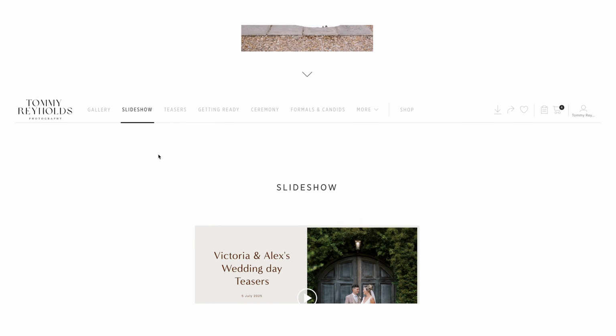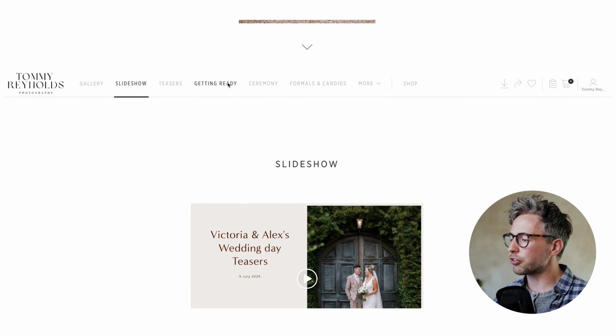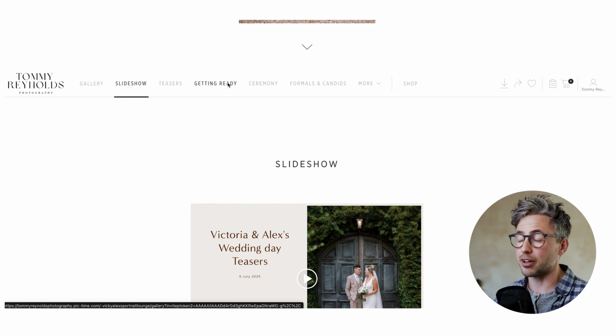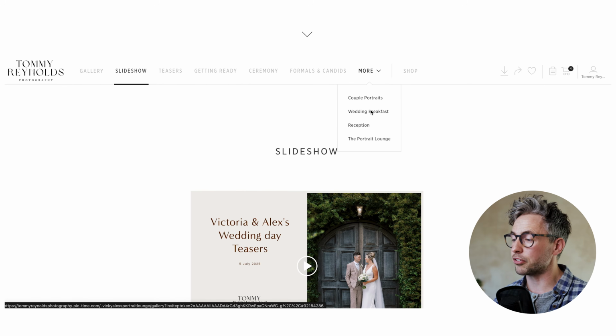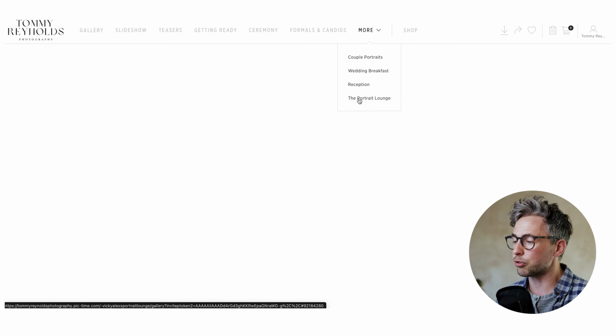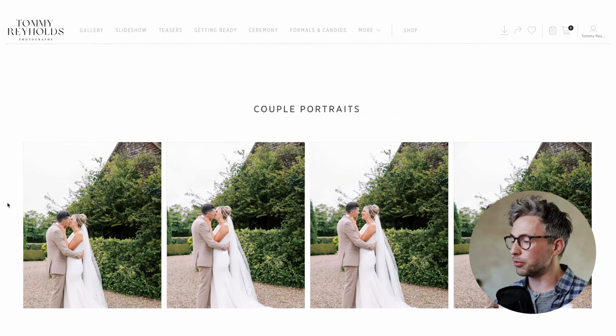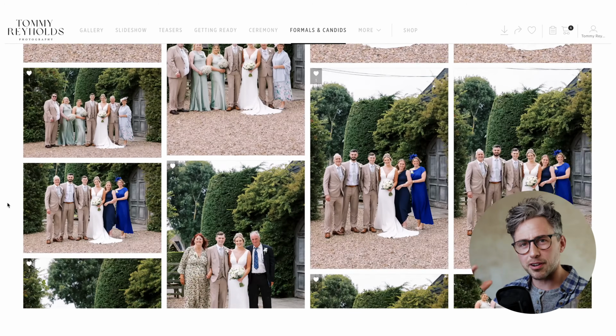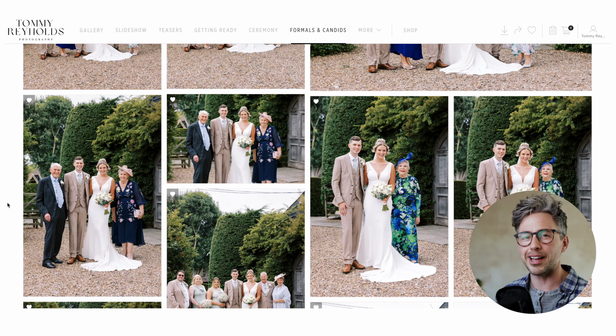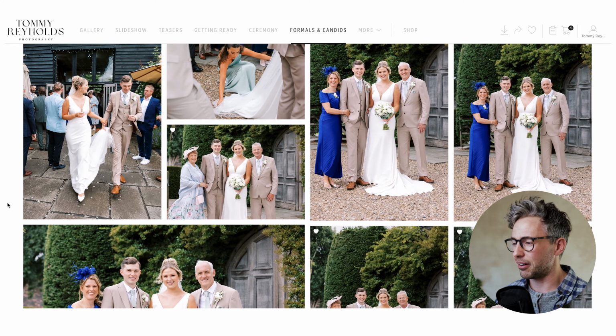If we jump to preview gallery, let's have a look and see what the client sees their end. And we see at the top here, it almost looks like tabs of their own website that would take them to different parts of the day if you wanted to. If I hit couple portraits, that's going to immediately jump to that part of the day. The user interface is very well designed. I just love the way that the images are laid out here.